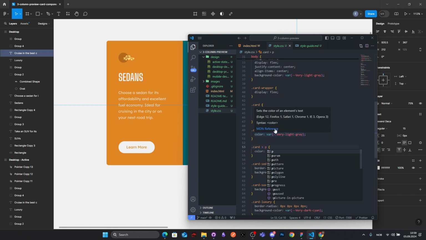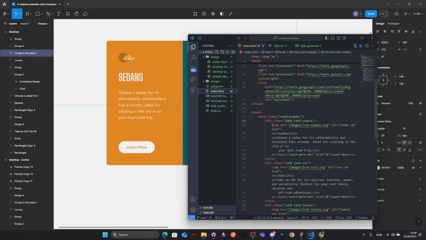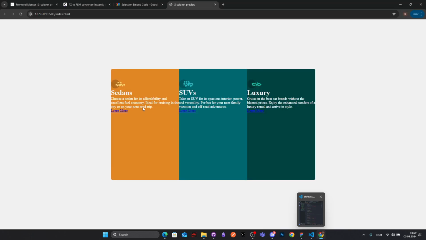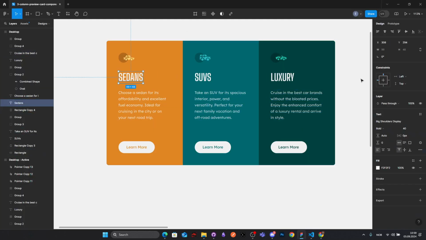So if you guys don't understand this, this is just targeting the element inside the parent element. This is the child element. This is how you do it, right? Because this is card, right? Card is the parent element of h1. So that's what I'm saying. I'm just targeting the child element of the parent element. So I just do it like this. You guys can see it's working.